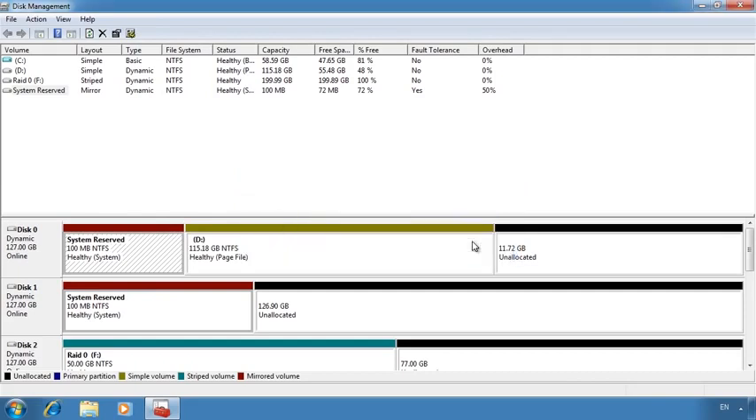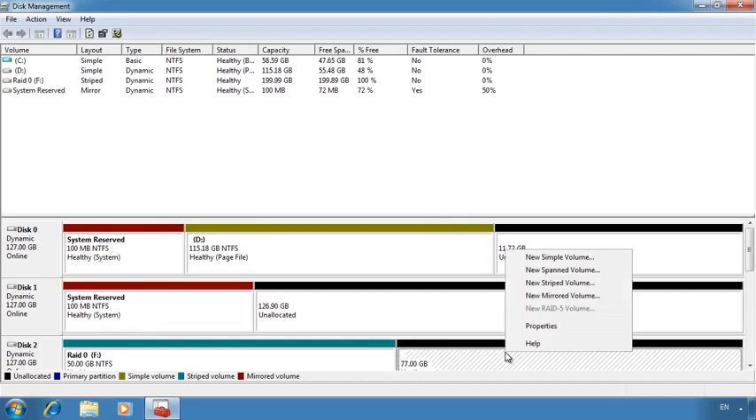If I right-click on some free space again, notice the option New RAID 5 Volume. This option is grayed out. I have not covered RAID 5 in this video because Windows 7 does not support it. To use RAID 5, you need to be using Windows Server, so don't worry about trying to figure out how to enable it in Windows 7.